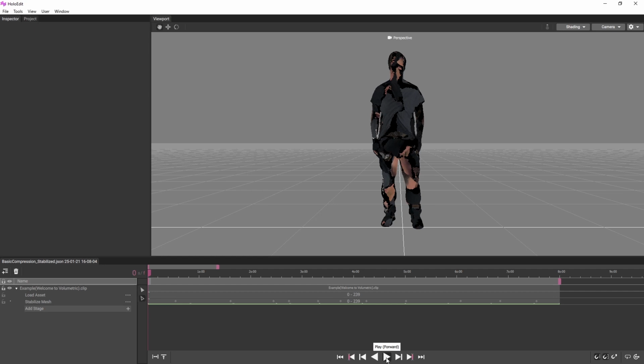We can play back our composition to see our new stabilized mesh sequence. The most noticeable difference is the mismatching textures. Since our meshes have been replaced by one consistent topology per segment, textures no longer match the UV layout. We'll need to generate new textures for our stabilized geometry. We'll address this with a texture transfer stage.